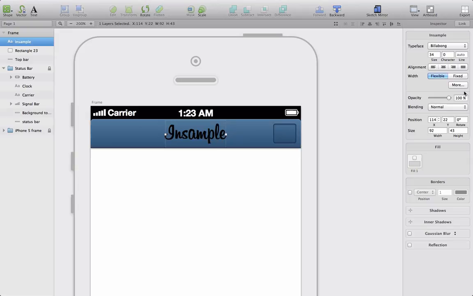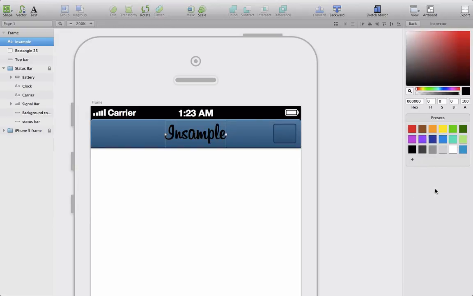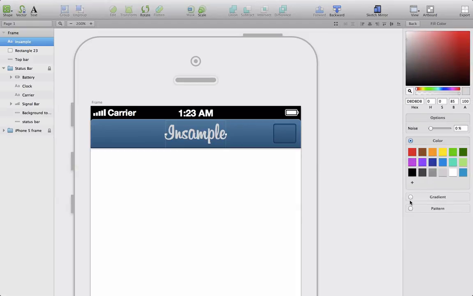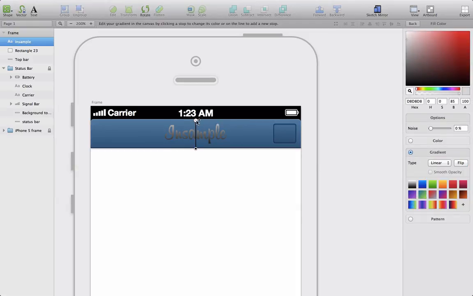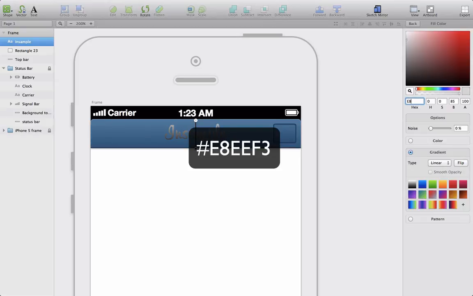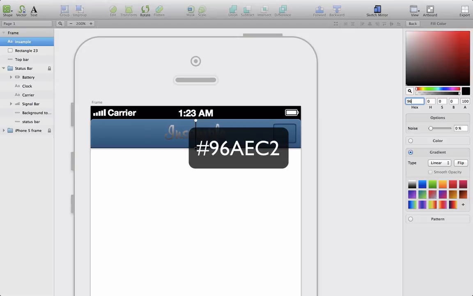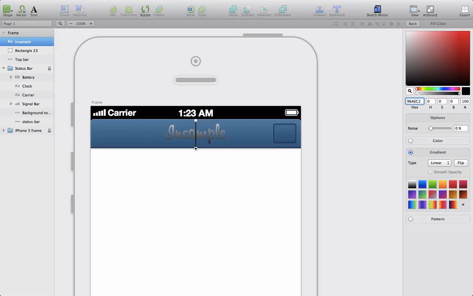We'll change the color too. So let's go to more color. And actually we won't change the color over here because we want to add a gradient. So we'll use a fill like this. And we'll select the gradient. We go from E8EEF3 to 96AEC2. Just like that. Okay, let's go back.